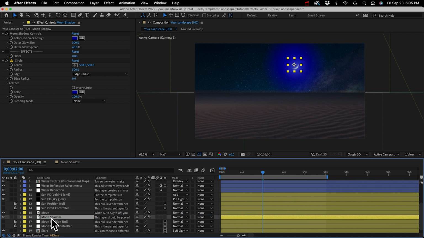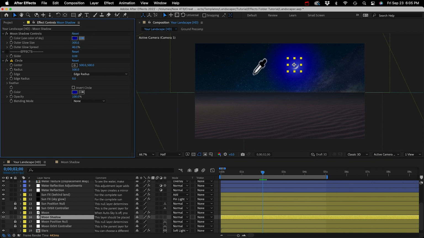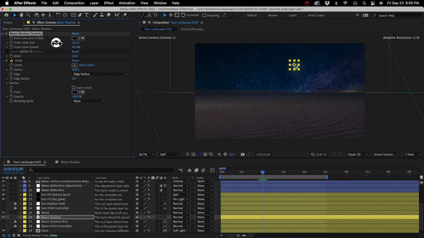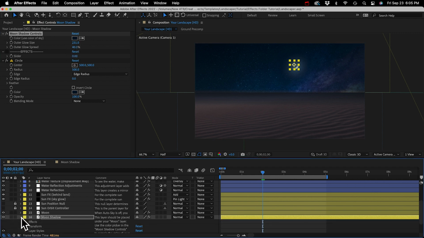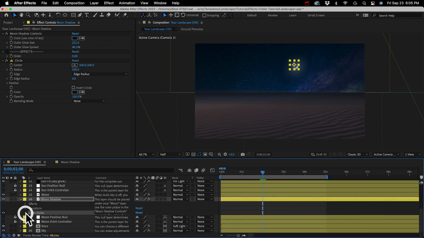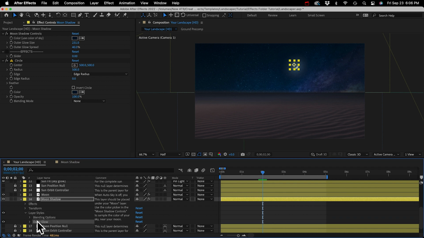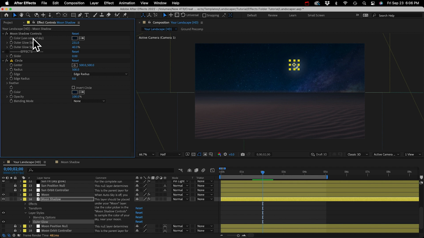Then in the controls for your color, use the color picker to sample the color of your sky right around where the moon is. And you can adjust the amount of glow using the controls. And note that the outer glow is not made with any effect, but with a layer style down here. And the only other thing to note is if your sky changes color, like in a time lapse, you can always keyframe this color control to change over time to match your sky.